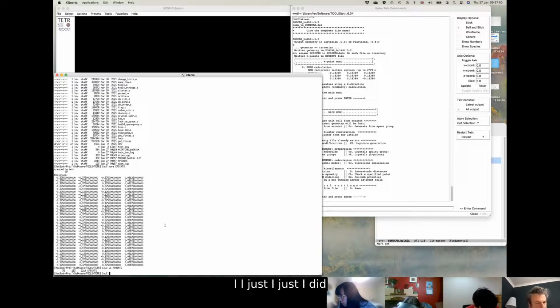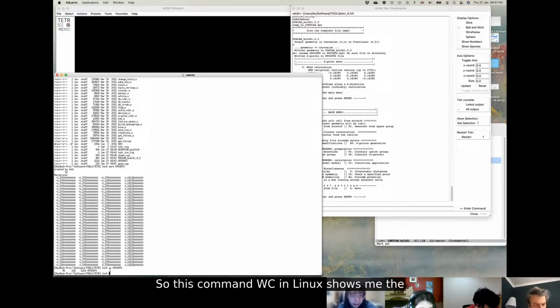I did exactly what you did. So this command wc in Linux shows me the number of lines. And you see the number of lines is 35, and we have minus 3 extra, so 32. Yeah, 32. Because this looks odd. If you look at this, it doesn't seem to be 32. But apparently there is: 1, 2, 3, 4, 5. Interesting. So it creates all 32 points.